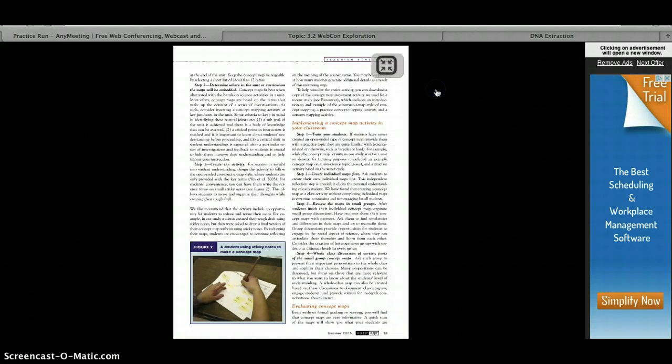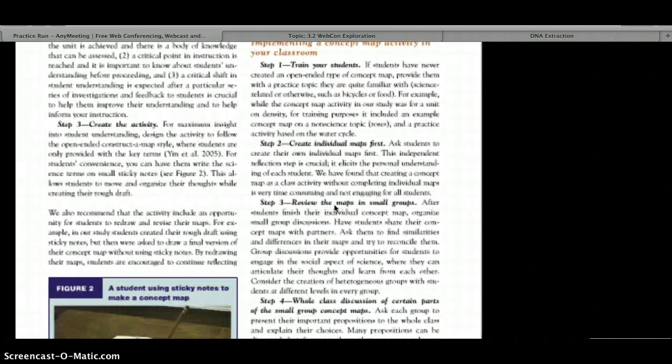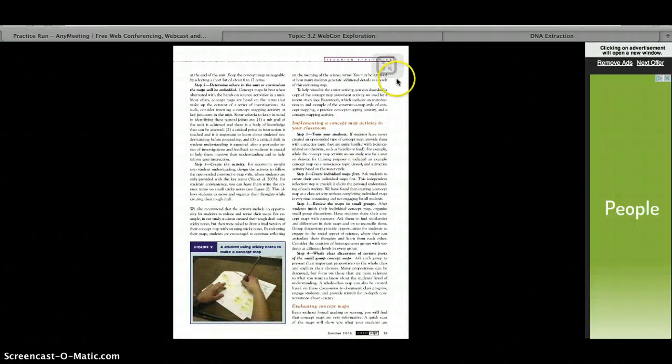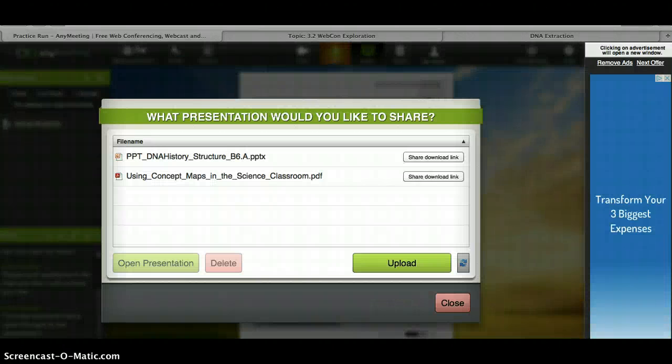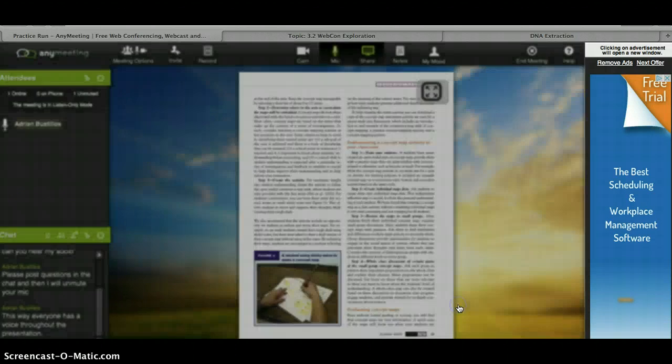Since it's text, I'm going to go ahead and maximize that. I'm going to blow it up a little bit. And as you can see, this PDF is not as clear, so you can't really see the text that clear. Let's see. So I can also have done this and gone to the change presentation and go back and forth. So that's one neat thing here. So I'll go ahead and close that.